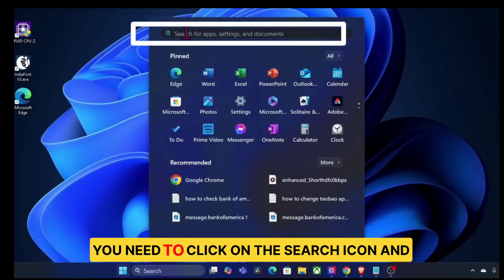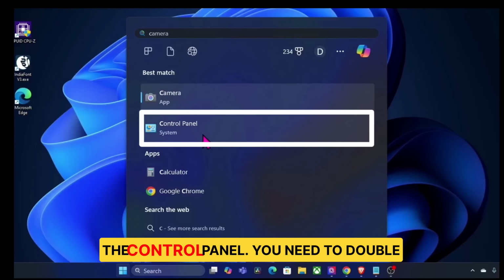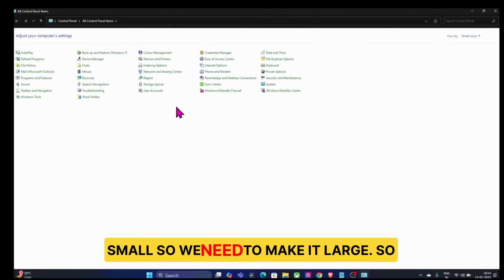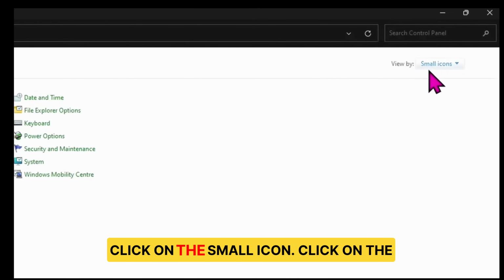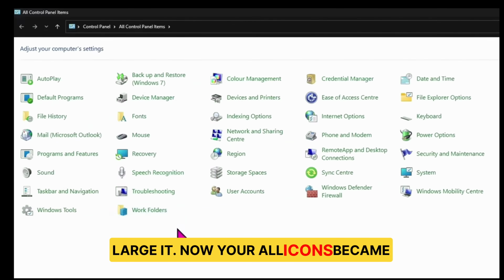After that, you need to click on the search icon and search for the control panel. So this is the control panel. You need to double click it. Friends, this icon seems very small, so we need to make it large. So click on the small icons and now click on large. Now all your icons have become large.